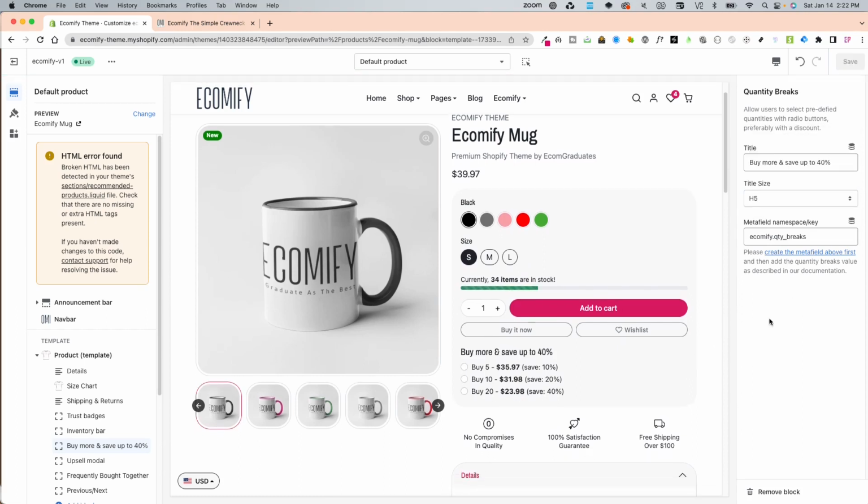And then right over here, it's going to tell you meta field namespace key. So this is where you're going to be able to create the meta field, and you're going to name it exactly this, ecomify.quantity_breaks. And then add the quantity break values as described in our documentation, which I am showing you. And you're going to add this to the meta fields, and then you're going to set and assign the products on the product page.